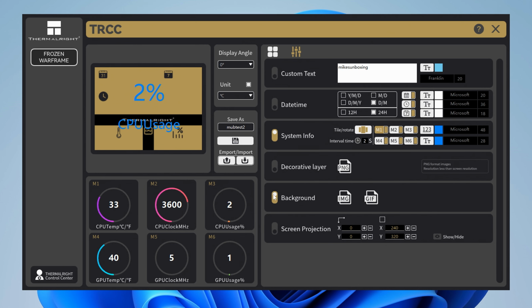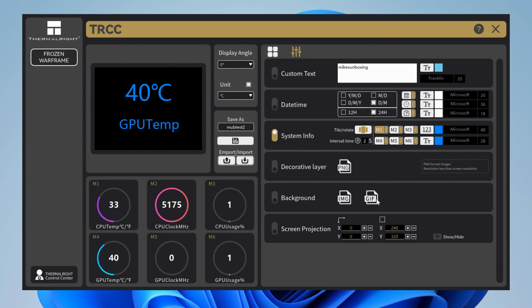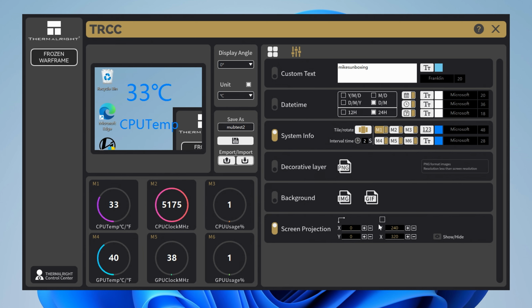So depending on what your background is, it has to be either an IMG or a GIF, or you can do screen projection. So you can choose a specific part of the screen to display. So we've got our desktop there, and you can choose to move it to a certain part if you want to. Again, it's kind of cool how you can do these things.